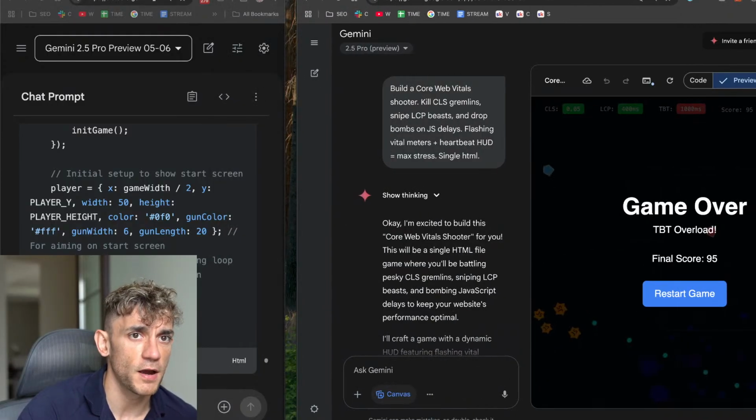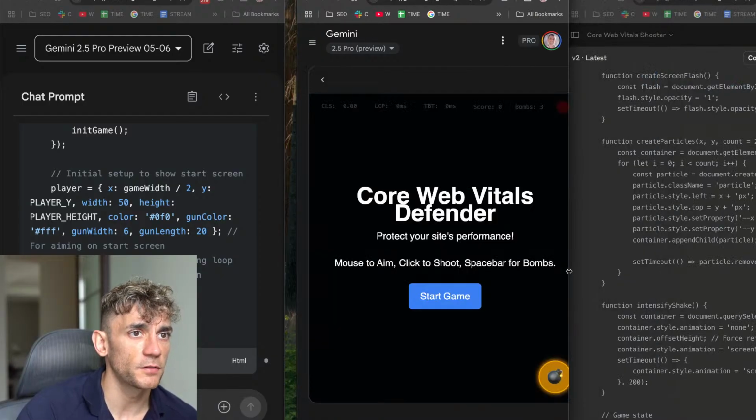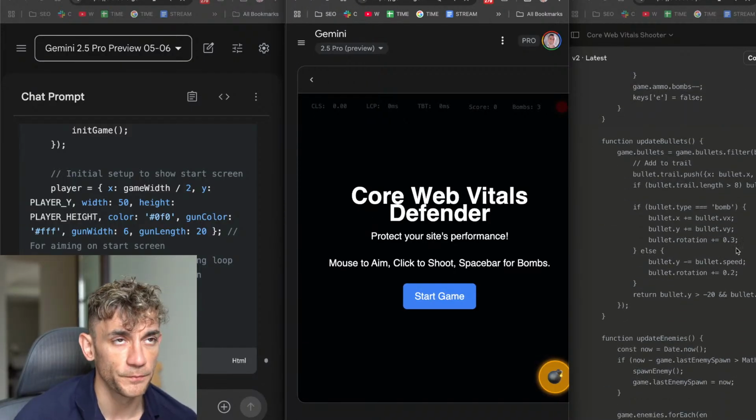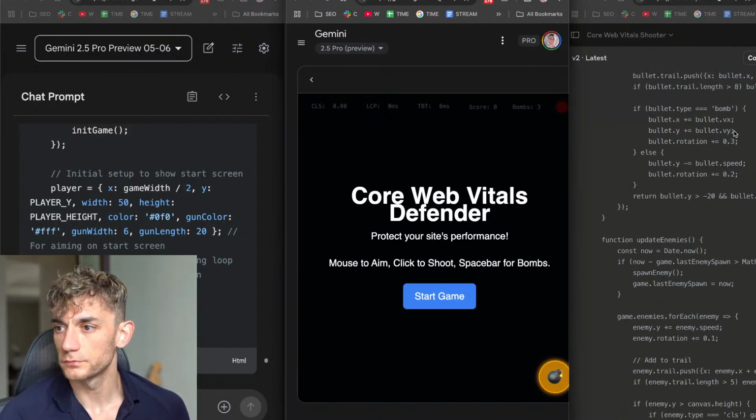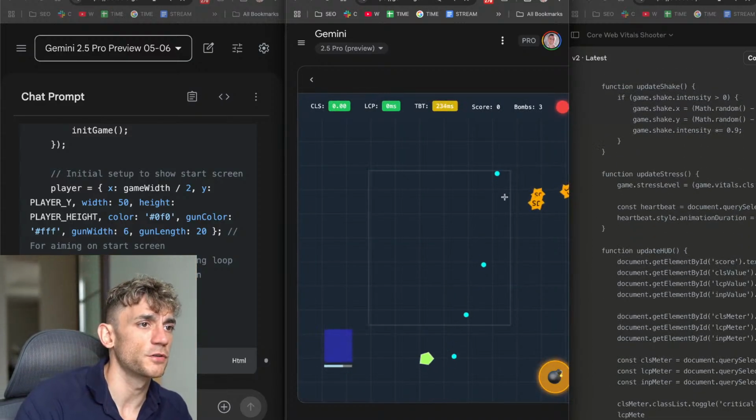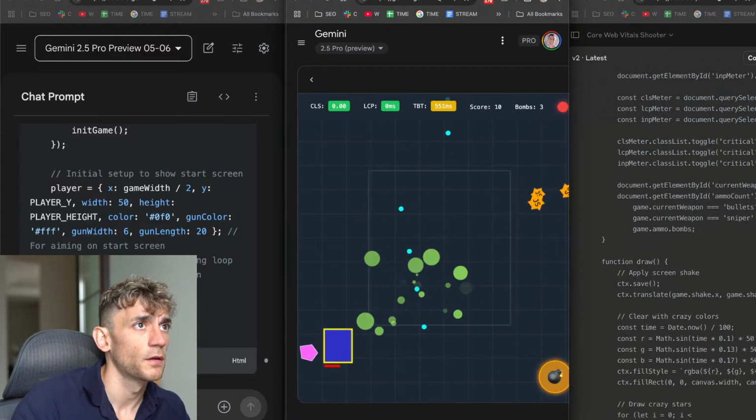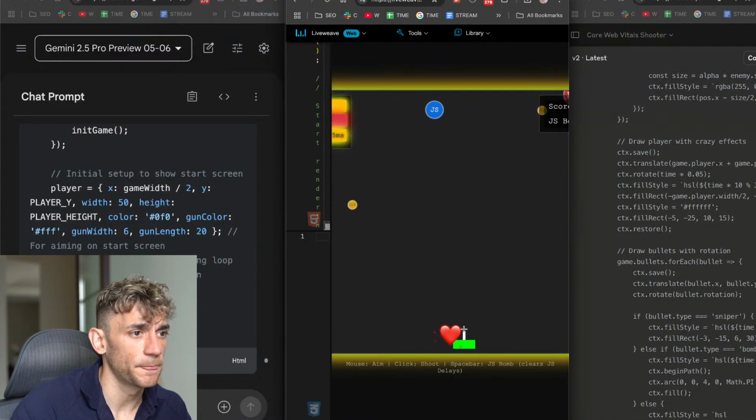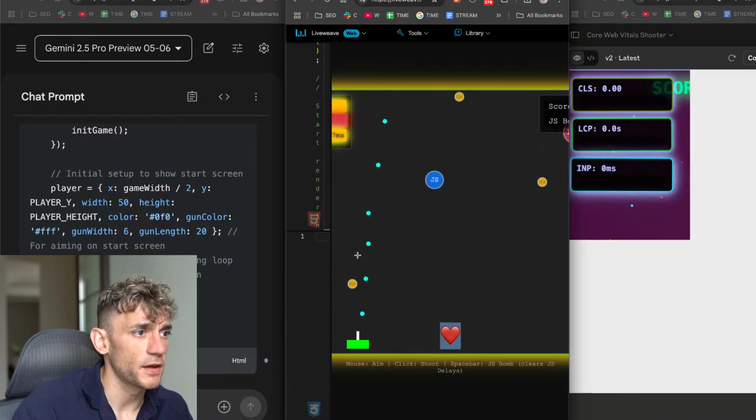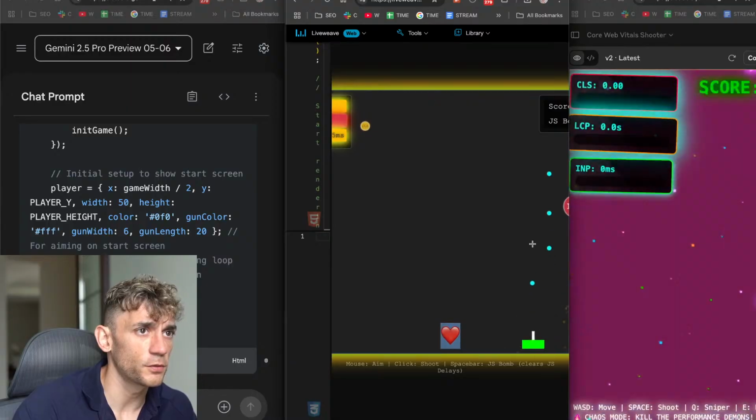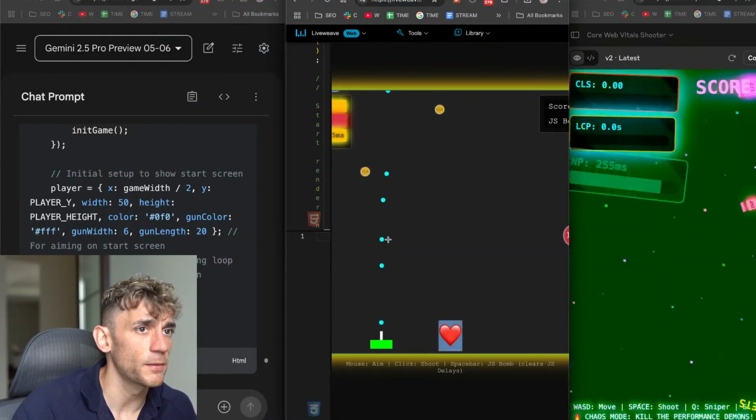So out of the 5 rounds, Claude 4 Sonnet won 3 rounds. Gemini 2.5 Pro won 2 rounds. Someone asked what the heart is about as well. I'm not even sure myself, to be honest with you. Maybe that's your health score or something, like you have to protect it. But that's what I mean, it doesn't quite add up, it doesn't quite make sense.